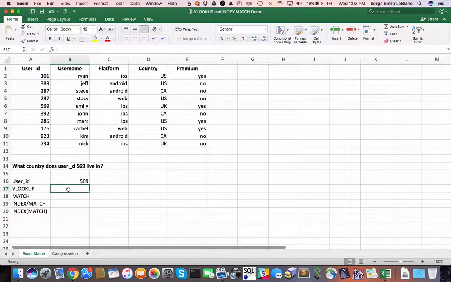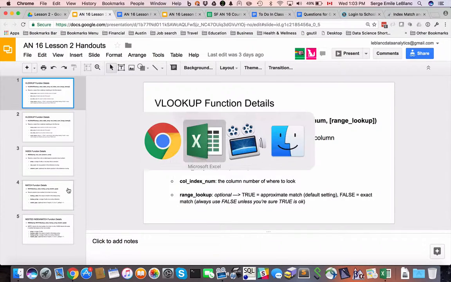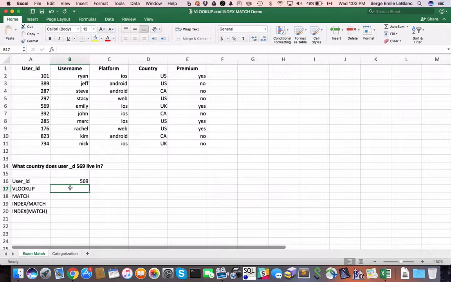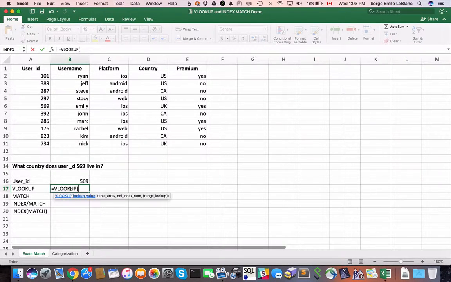Before we dive into the equation, let's just take a look back at the handouts that we had for this lesson that describe the VLOOKUP function. So the function returns a value from a table by matching on the first column, right? And as inputs, it will expect the lookup value, what we're trying to find, the table array, where to find it, and then finally in that table, which column should we be looking in, right? So how that applies to our problem is we're trying to find the country for the user ID 569. So if we start typing our VLOOKUP function, right, first we're asked, what is the lookup value?